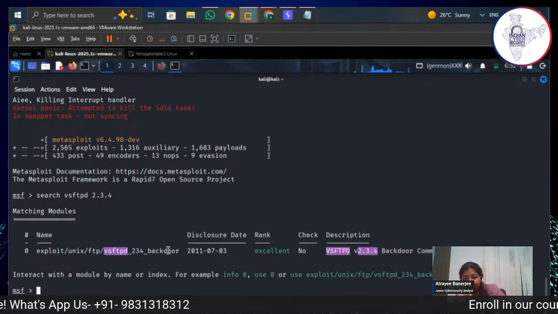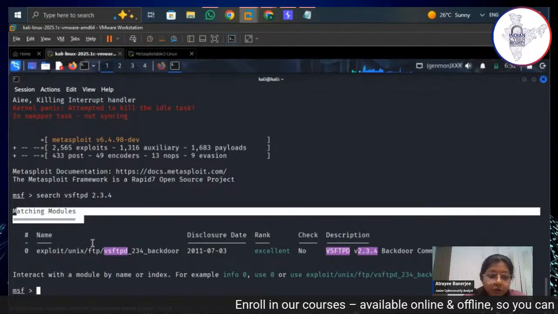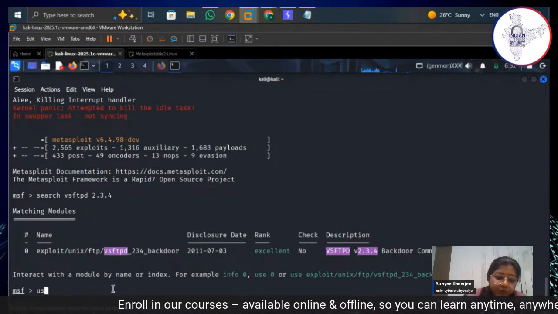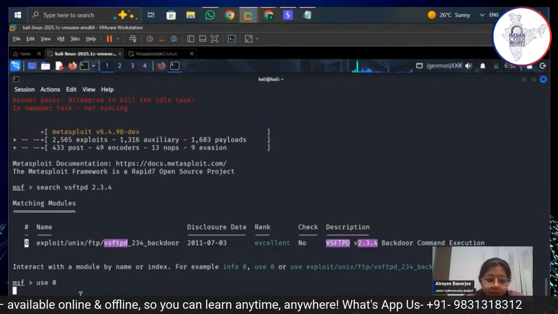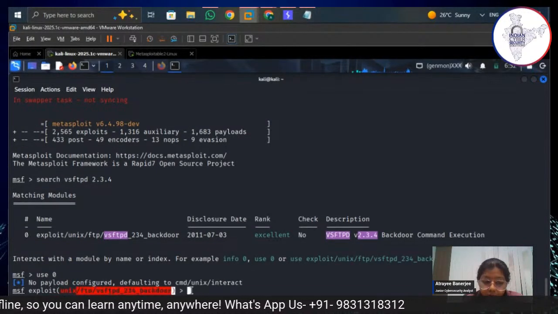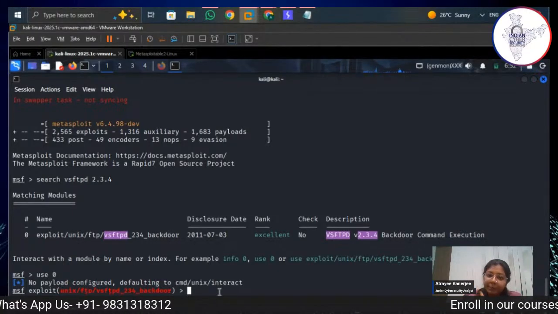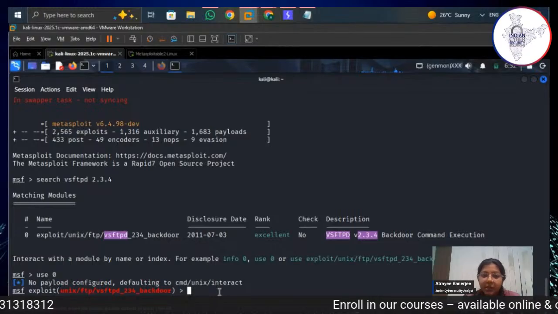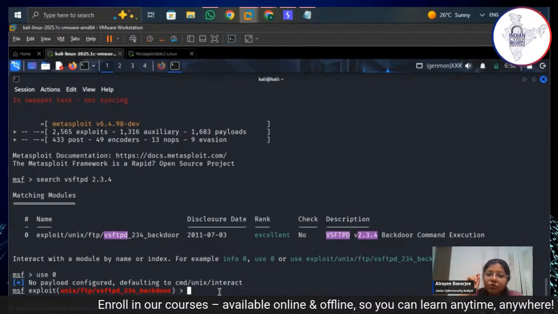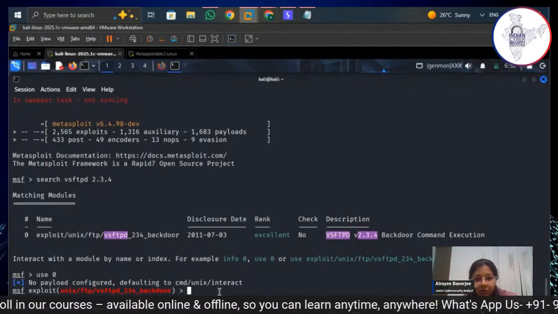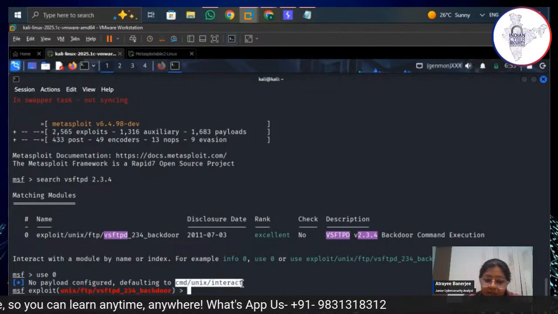Look, there is a module of it. Okay, so very serious over here. Please, all of you just see that there is a matching module that we are getting over here. Okay, so we want to take this one. So use 0. I will just write 0, enter, and this will take up this module. And also it will take up the payload with it, because this module has only one payload. What is this payload I'm talking about continuously? Payload is like a gun, you can say. Okay, it is used to shoot on the victim machine. Okay, that is what it is used for. So this is the payload over here, the cmd unix interact, this is the payload.